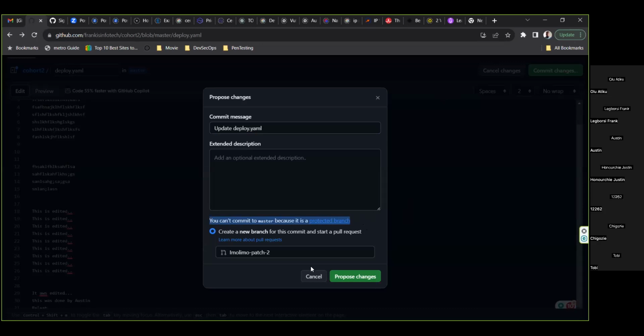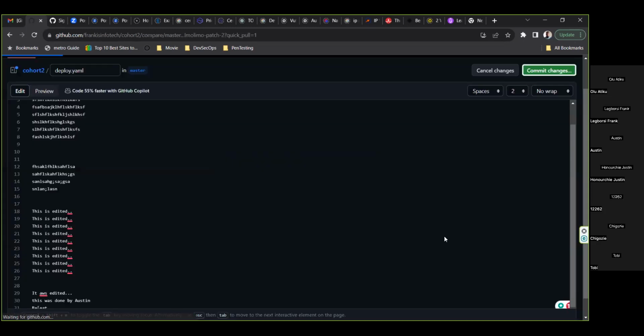Now, the new branch is your name-patch-2. So yes, you want to do that. So click on propose changes. Propose changes.